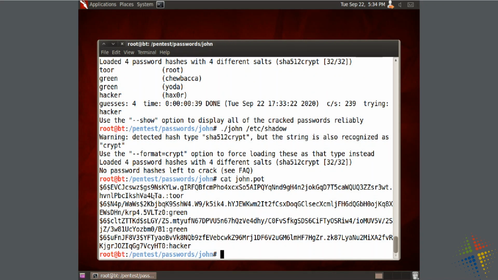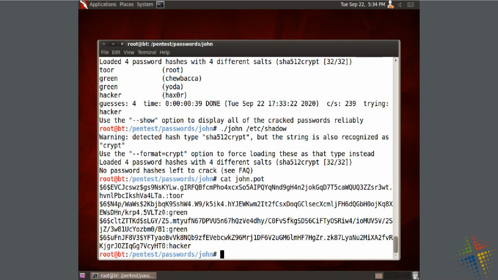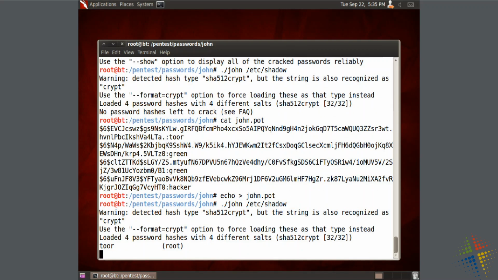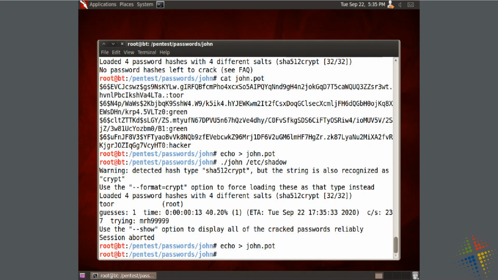And here we see in john.pot, here is a hash, and here's the corresponding password of toor. Here's another hash, and here's the corresponding password. And so it's already captured all of those passwords, and therefore, when I try to rerun it again, there's nothing in there. Okay. I could delete this file, so I could just simply echo a blank line into john.pot. And then now rerun John, and it will continue to rehash those passwords. So if I needed to, I could reattack the system. I don't really want to wait 40 seconds, so I'm going to actually hit Control-C, cancel that, and delete that john.pot one more time.